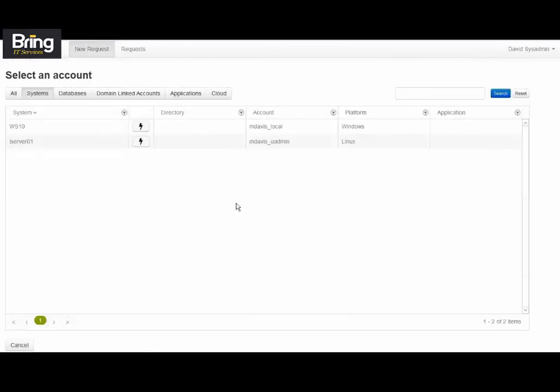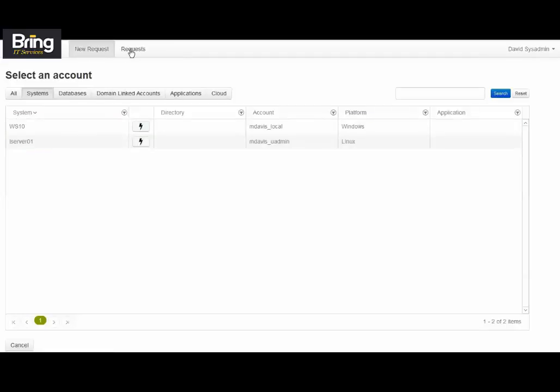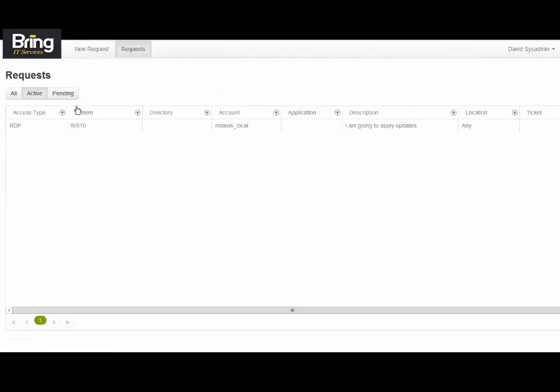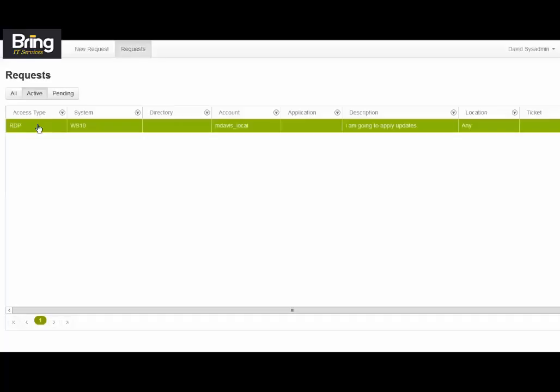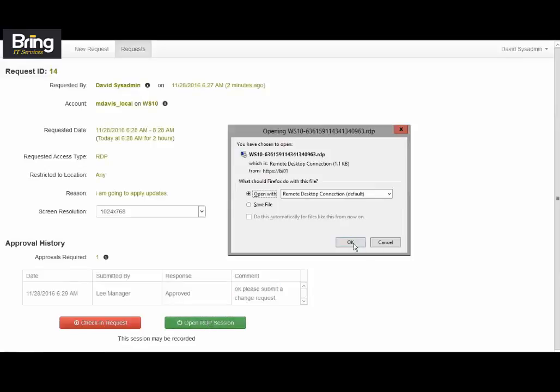Now we are logged in as David sysadmin again, and if we check our requests, we can see that we don't have any pending requests because it's already approved, and we have one active request, which is the request approved by Lee. So David clicks on this request. He sees that Lee approved his request. He also has some notes. And he clicks on open RDP session and opens an RDP session to this machine.